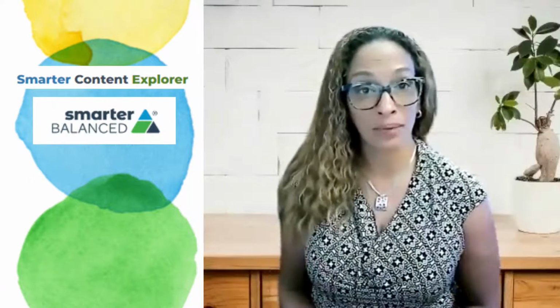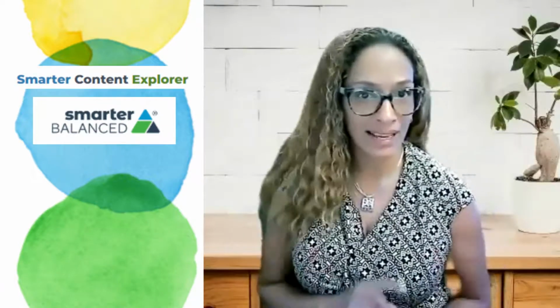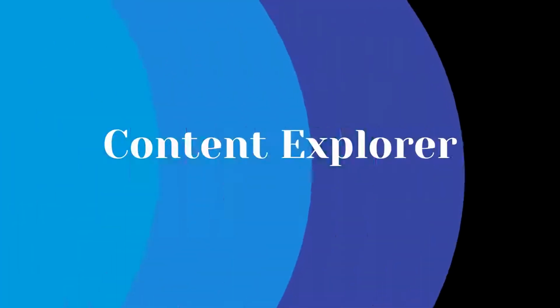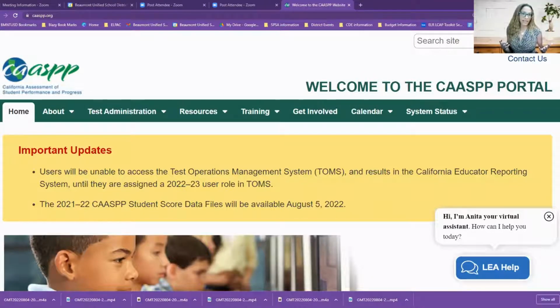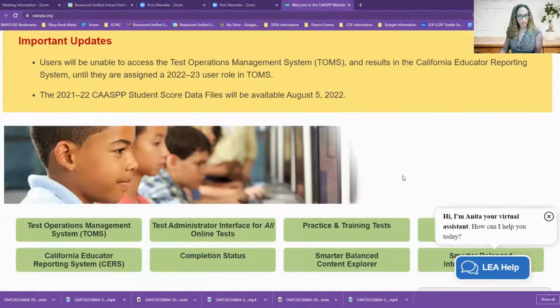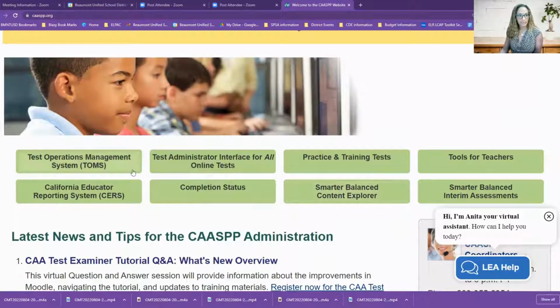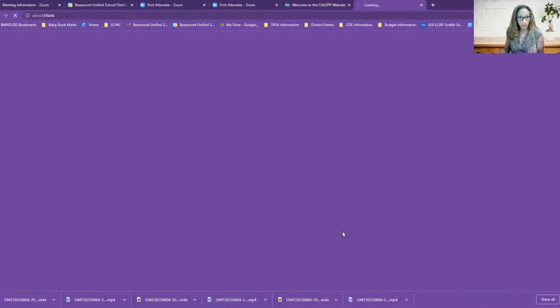Today we're going to talk about the CAASPP SBAC Content Explorer. Let's just take a moment and jump right in. This is the official site for the California Assessment for Student Performance and Progress. As you can see, to log in, it is CAASPP.org. Next, what you'll want to do is scroll down to these green tabs. Select the Smarter Balanced Content Explorer.